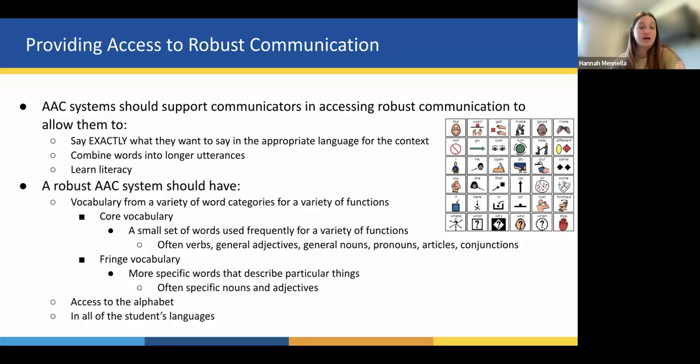We want them to be able to combine words into longer utterances, even if that's not something they're doing right now. We want them to have that capability to learn and grow and start to expand their language, just like typical language development. And then also to eventually learn literacy. Again, maybe we're not tackling that right now. Maybe we're new to AAC. Maybe we're still working on some basic language, but eventually we should have access to literacy. Even if it's something like we don't use the keyboard at all when we first get the device, but it's there as an option when we're ready. We want that system to have a lot of vocabulary on there, if possible.